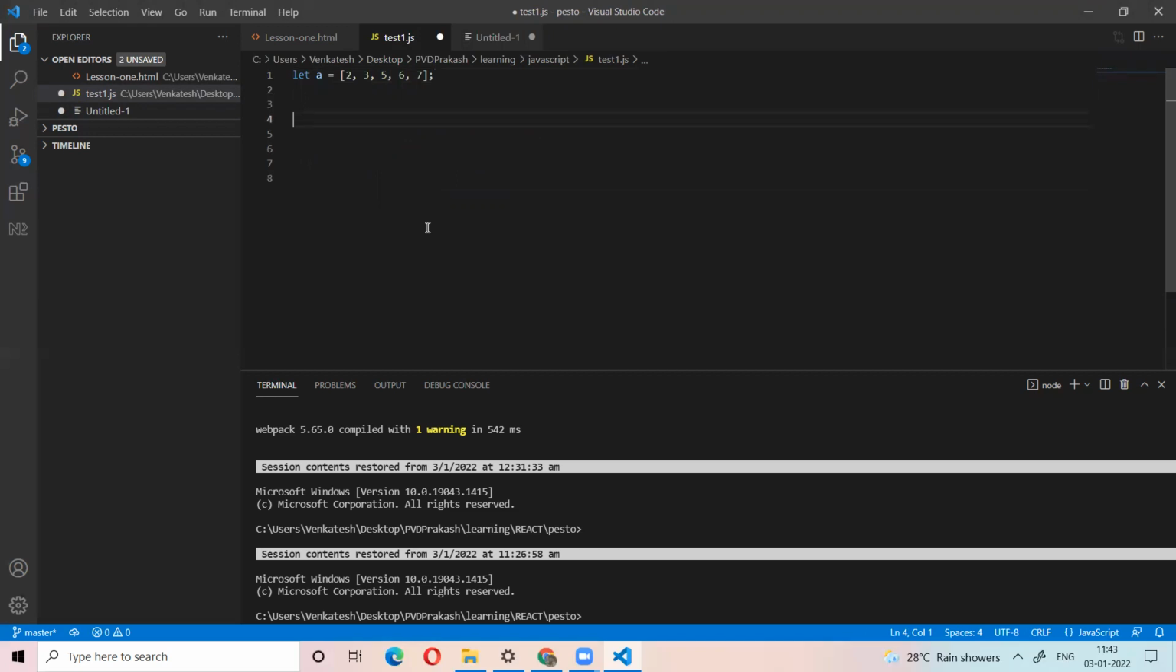So what do you people do? You write a function, you pass in the array, you loop the array and check whether every element is a multiple of 2 or not. So there are multiple lines of code. Instead of that, we have the filter function. The filter method will filter the array based on the filter option.